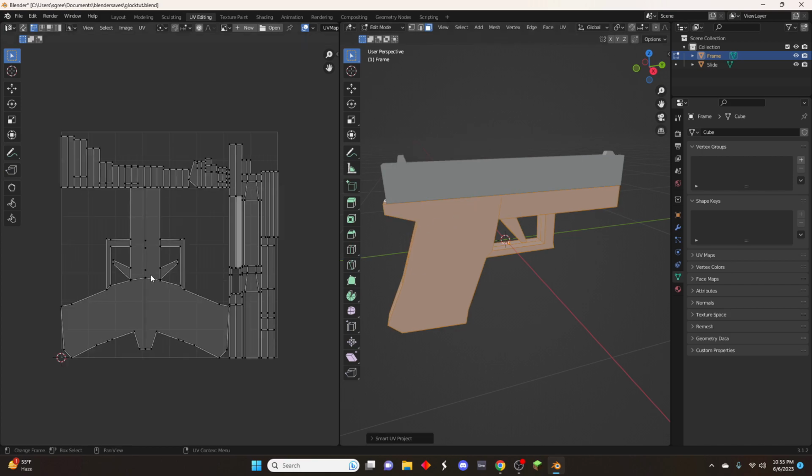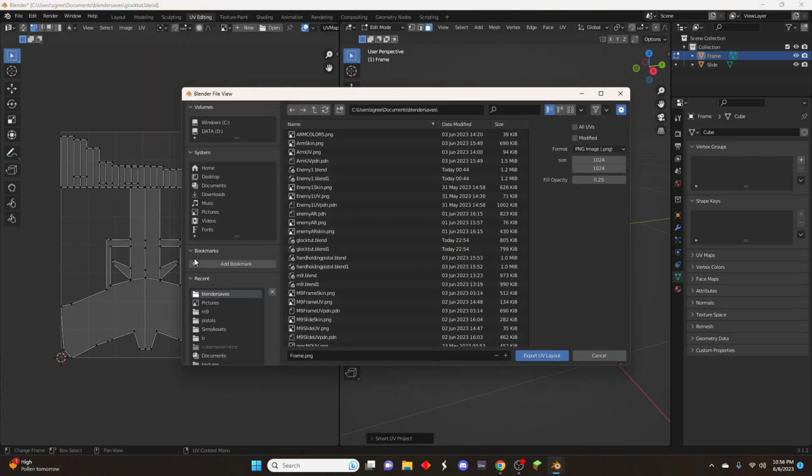Hit, whoa, what is that? That is our entire gun unwrapped for us, and pretty much what we're going to do now is put a picture on that. So we can hit, I believe it is, UV here. Export UV layout. This I would just call glock frame. PNG, or we just call it glock frame.